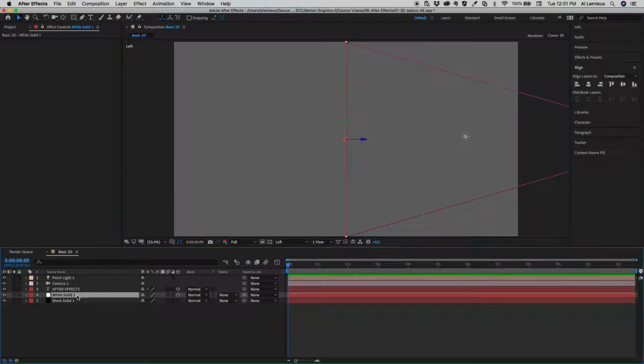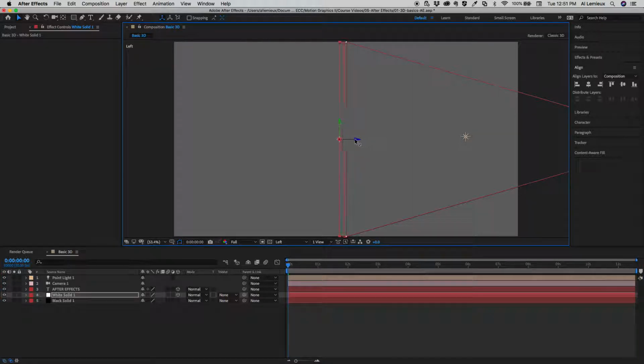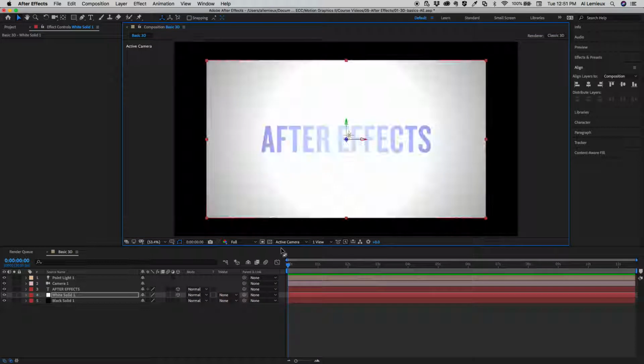So what I'm going to do is make sure that I have the white solid selected, and you can see the Z arrows here. I'm going to push this back into space, and then I'm going to go back and change the view to the active camera, and you'll see that it looks like the white object got smaller when in fact it just got moved back into space.